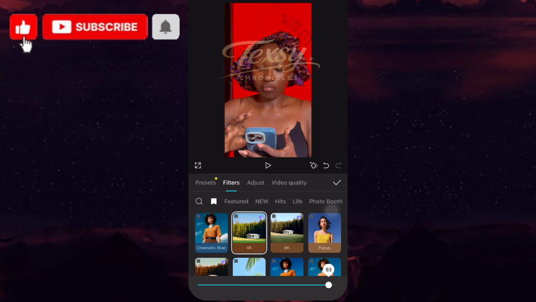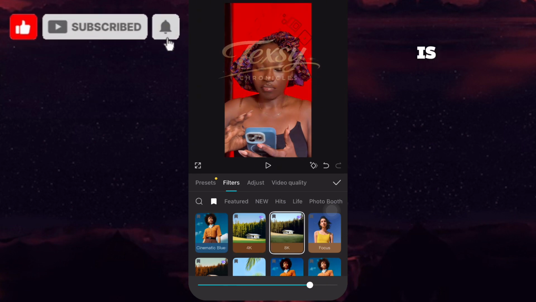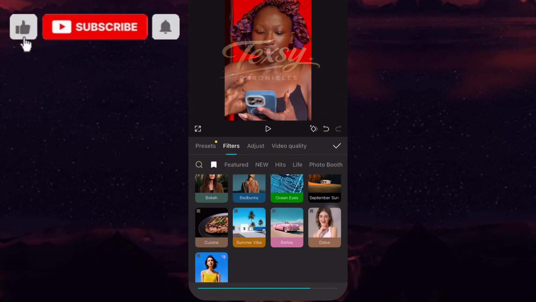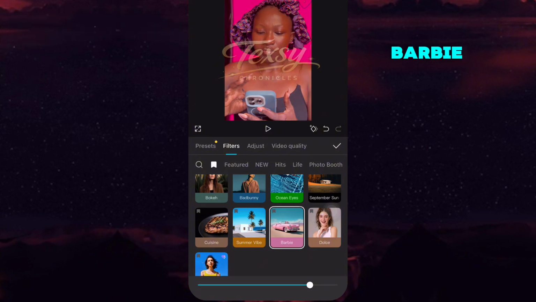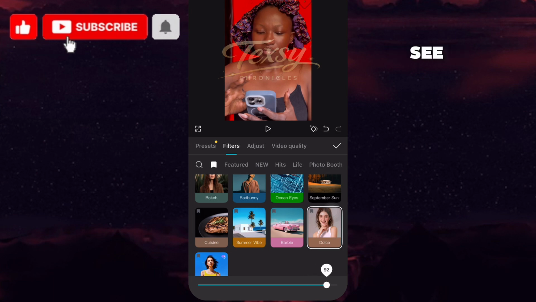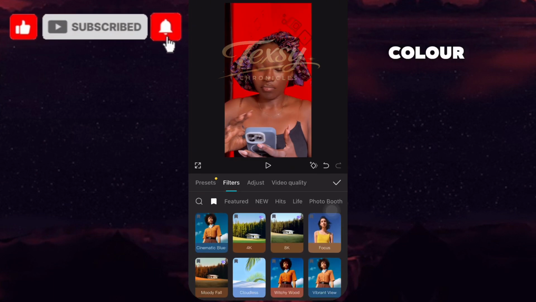Do you see? You can use 4K. This is how 4K looks. This is how 8K looks. You can use, see, this is Barbie. Let's use Barbie. Can you see? It's pinkish in color.